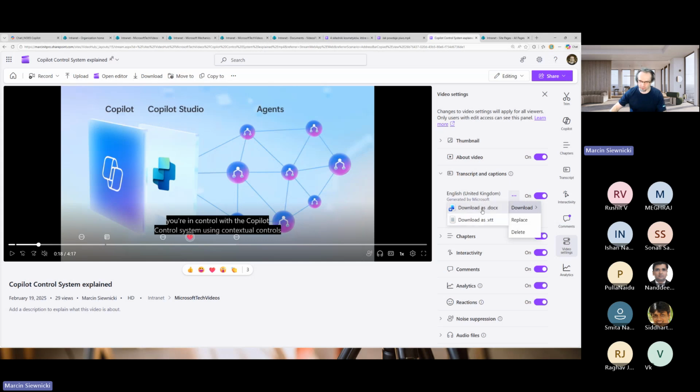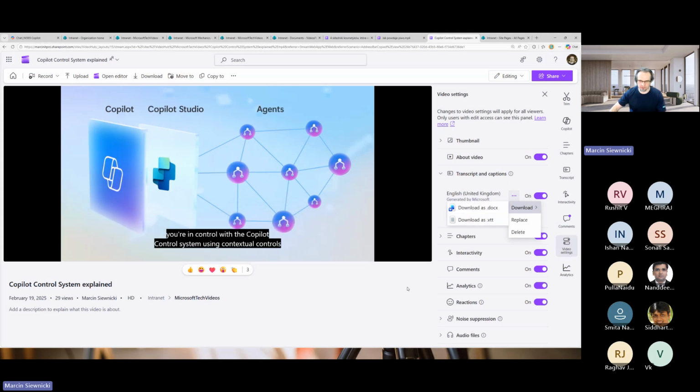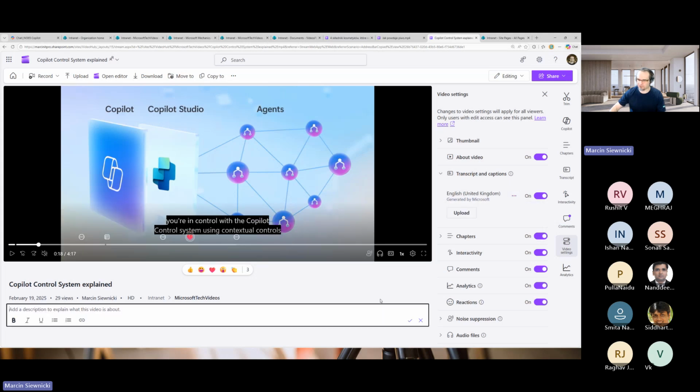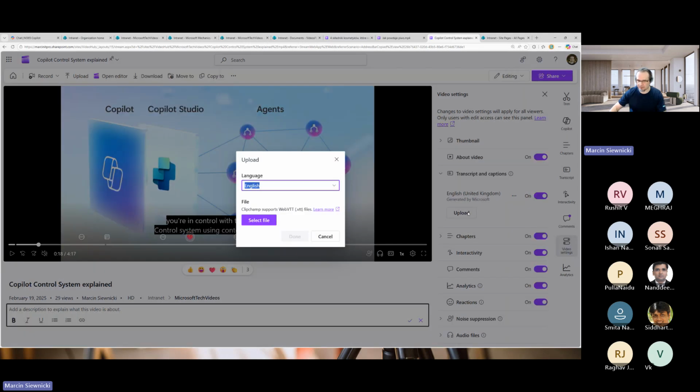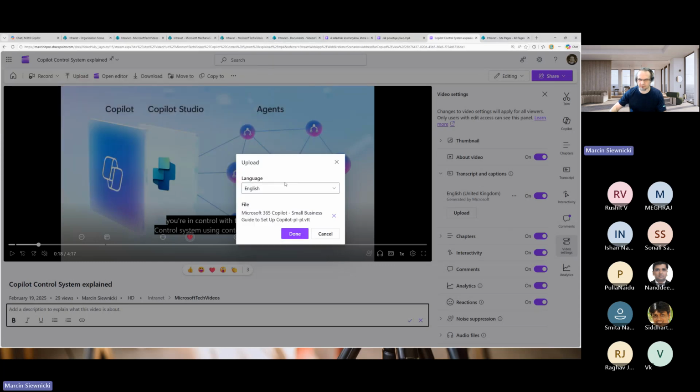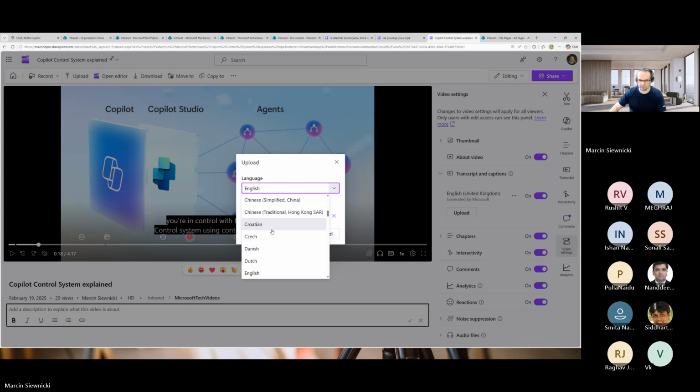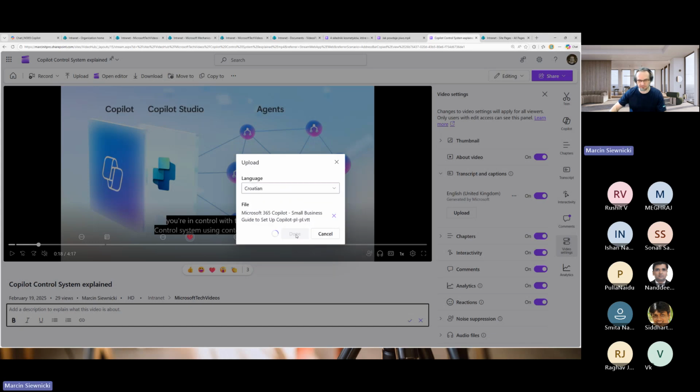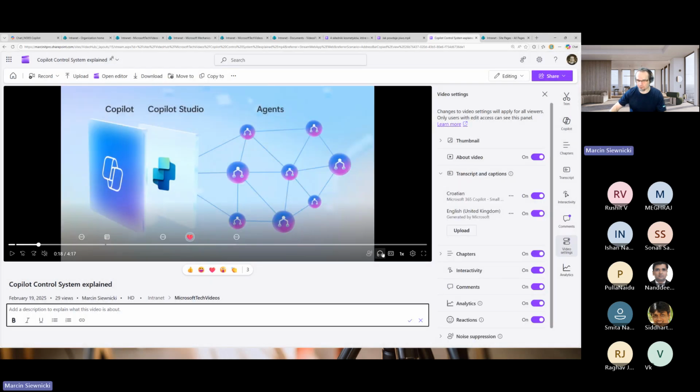as a Word document. And what's great about this is that I can download the file, translate it to any language I need, and upload again. I have a predefined file here. Okay. And select a language, for example, Croatian, why not? And now if I select closed caption, I can switch between Croatian and English.